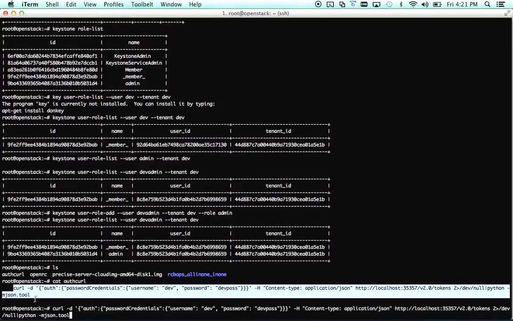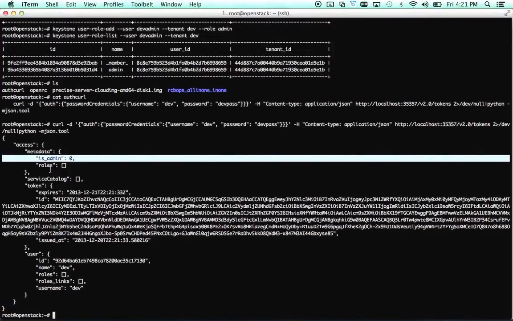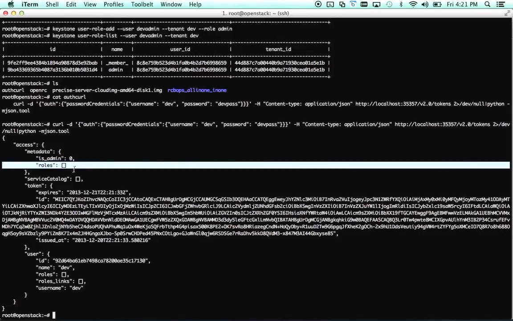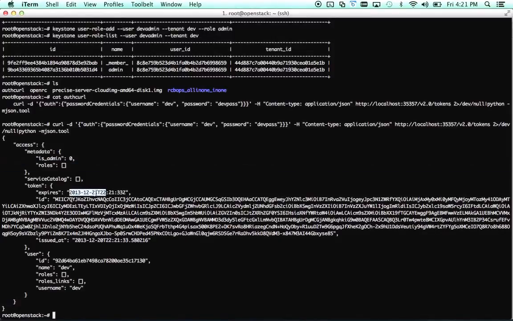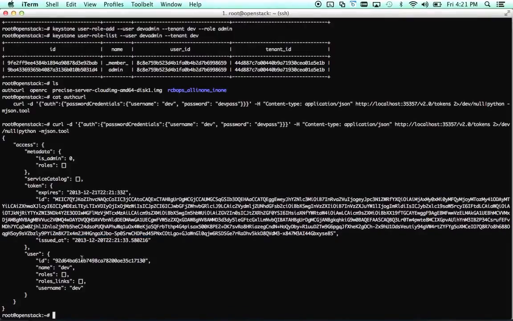So we'll authenticate the dev user using password devpass, and you can see the authentication was successful. We can see not an admin, no roles other than the default member, and you can see the token that you get back. It tells the expiration date, and then that's the actual token, and you can use that if you're manually doing stuff with OpenStack to prove that you're authenticated and have permissions to do things. You can see the unique ID for the user, the name, etc.